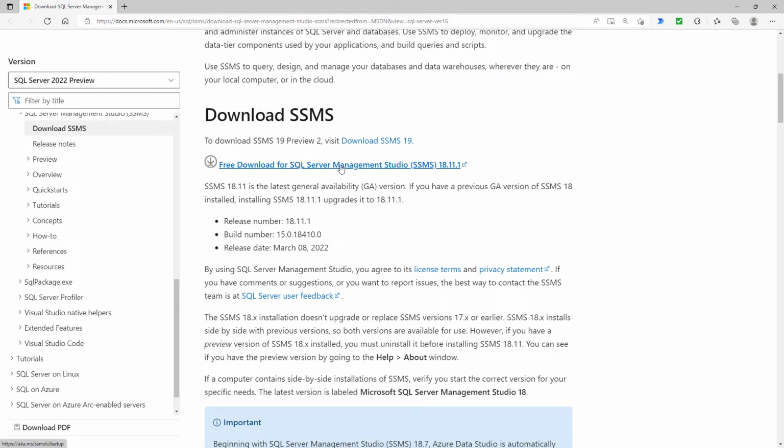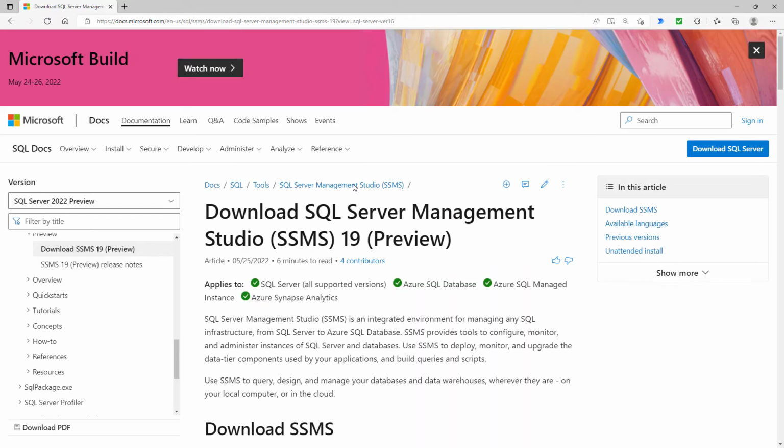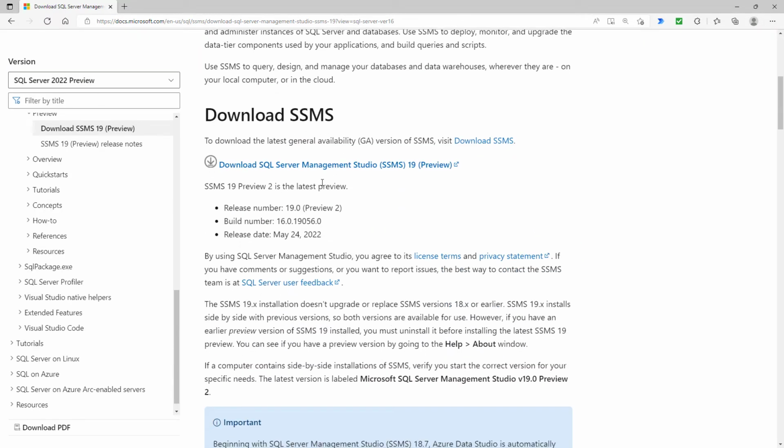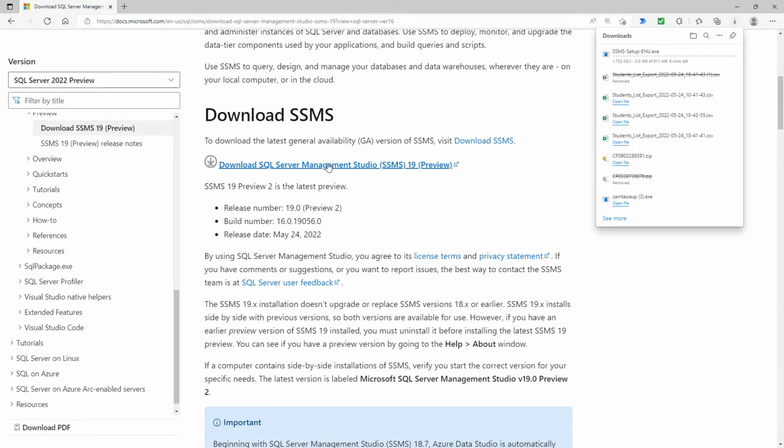So you can either download the latest stable version. As you can see, currently it's version 18 point something, and that something keeps changing. But as we are downloading a preview version of SQL Server, I'm going to download the preview version of SSMS. So I'm going to click on it and then click download. So here you can see it's downloading. It will just take a few minutes, 611 megabytes.